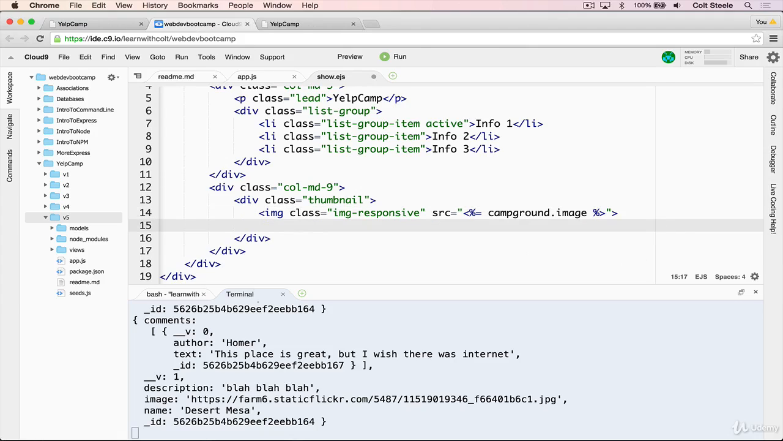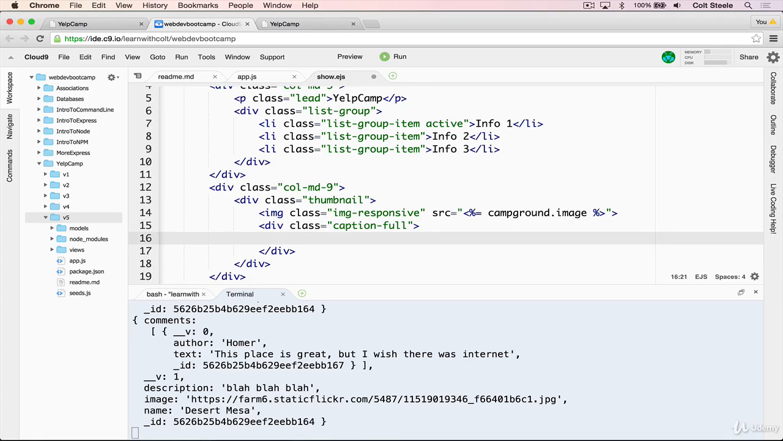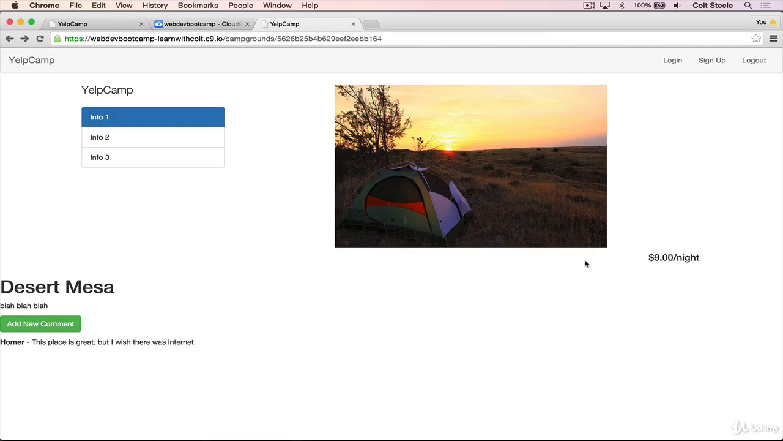And that's another div. And this one has a class of caption-full. And then inside of there, we're going to add an h4, and we're going to pull this over to the right. And we do class equals pull dash right, and then whatever we put in here will be the price. And I'll just start with $9 a night.